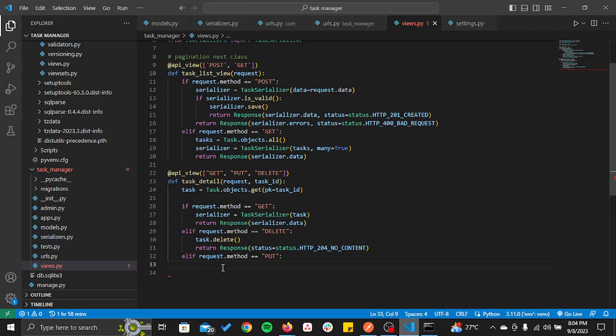Okay. So we'll say serializer would now be equal to task serializer, and this time around we're going to take in two things. Number one, that is the object that we get, right? Task. Because we want to serialize more than one.